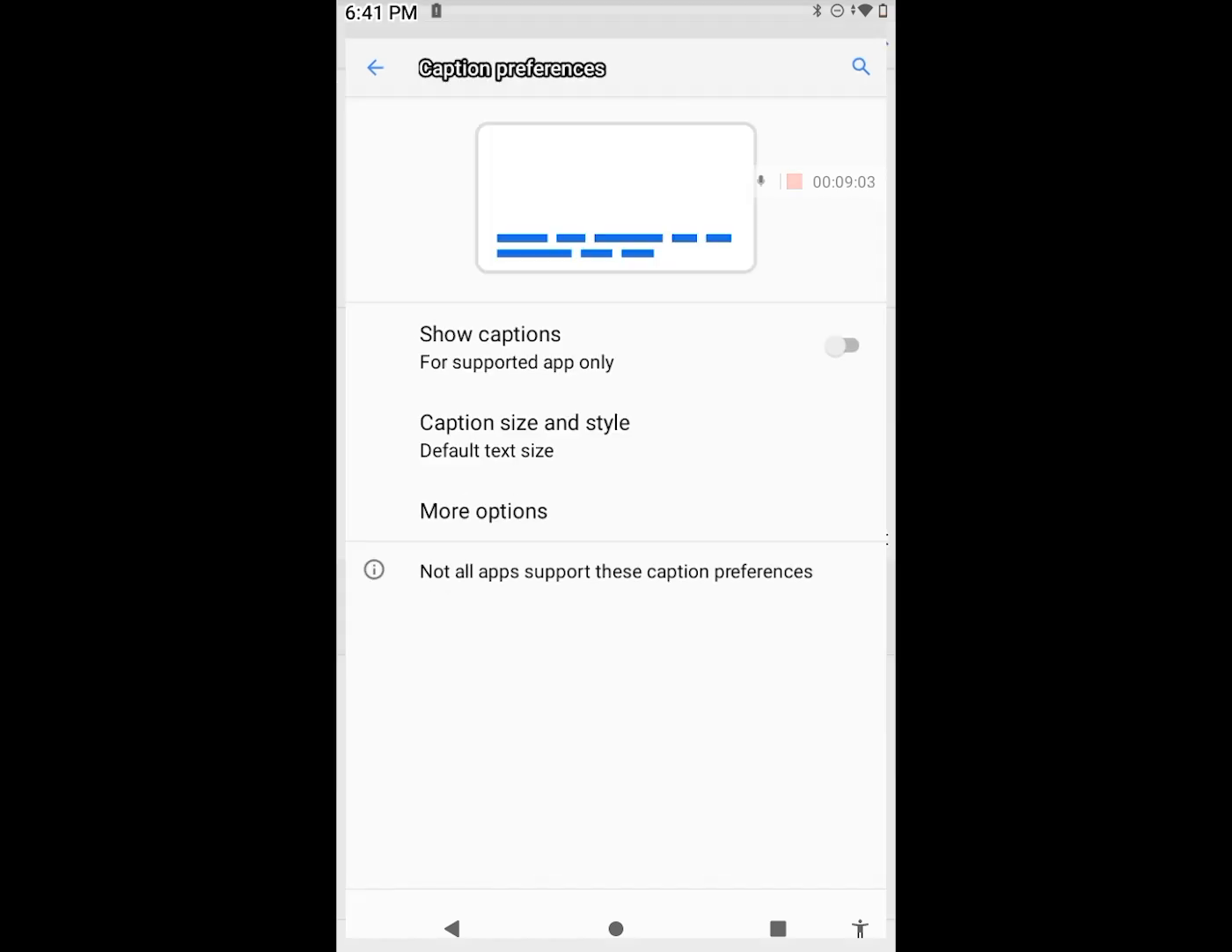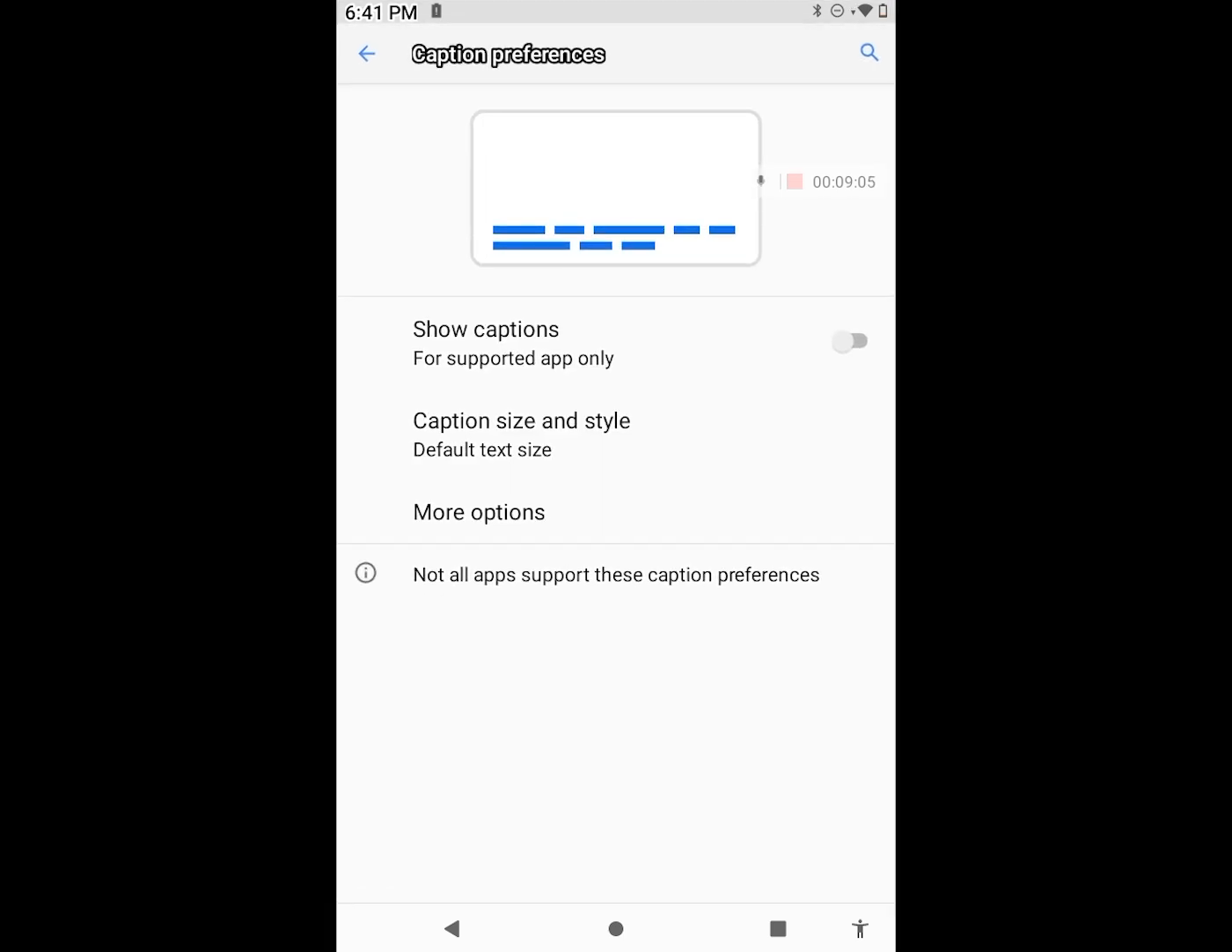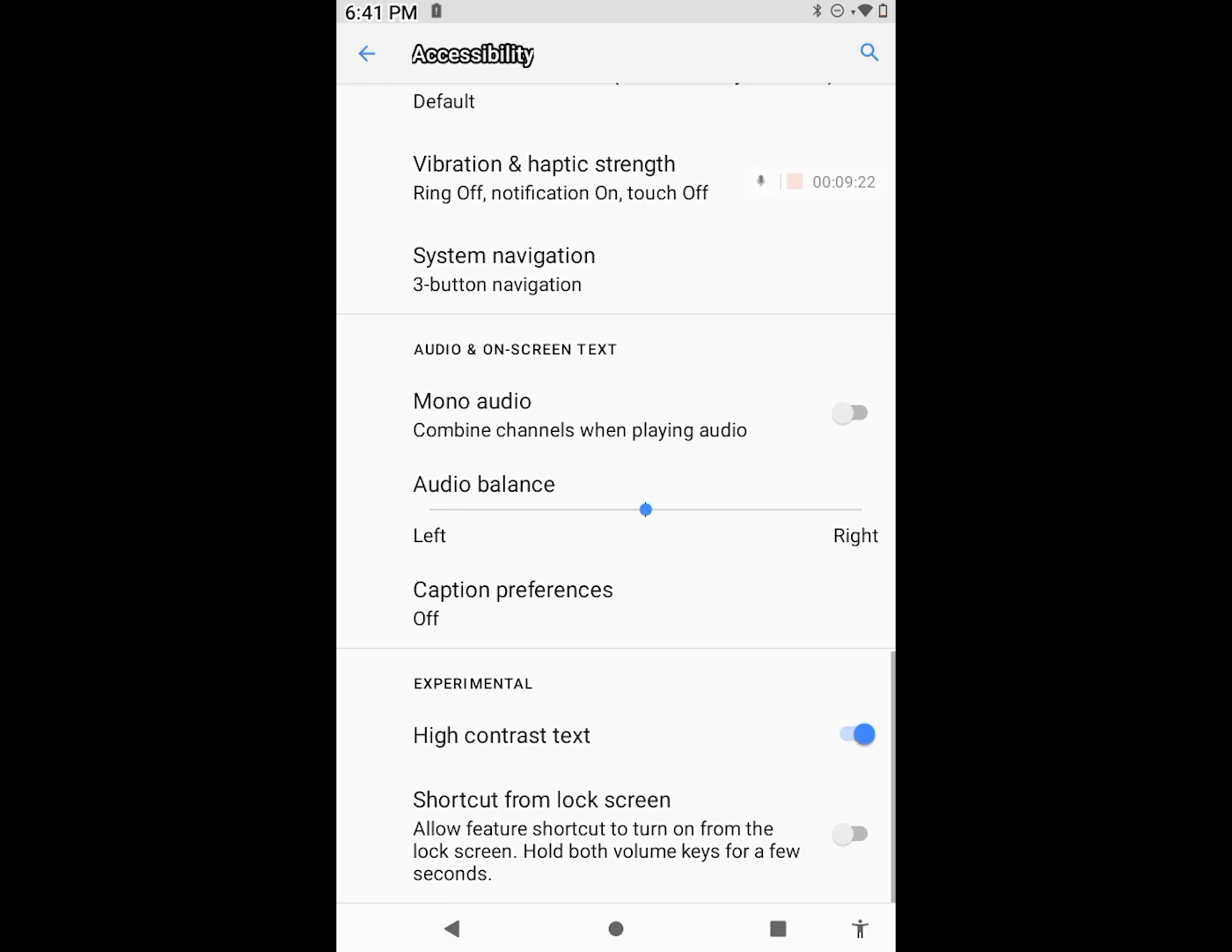And then we have something called caption preferences. So basically we can turn this on, show captions, and any app or media that has supported captions will just automatically be turned on for us, so we don't have to find the button in that specific place. Not all apps support this function, but when they do, it will be used.